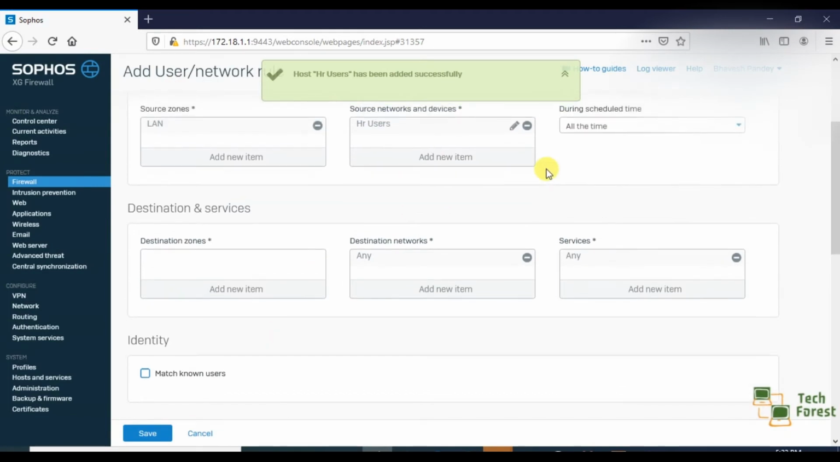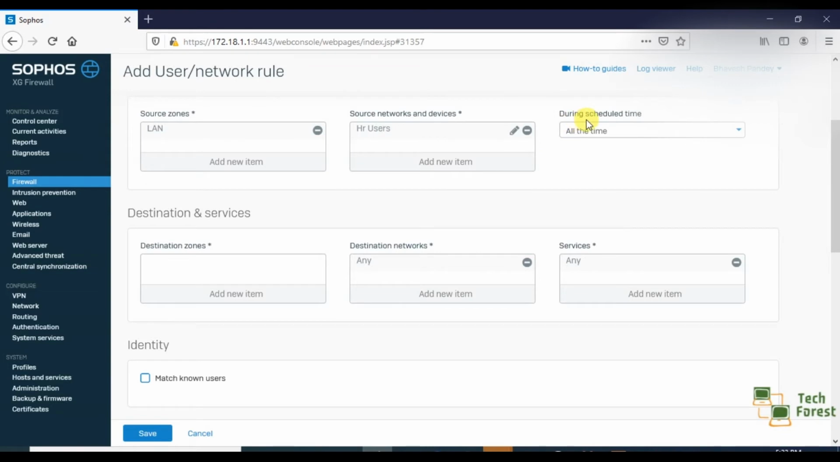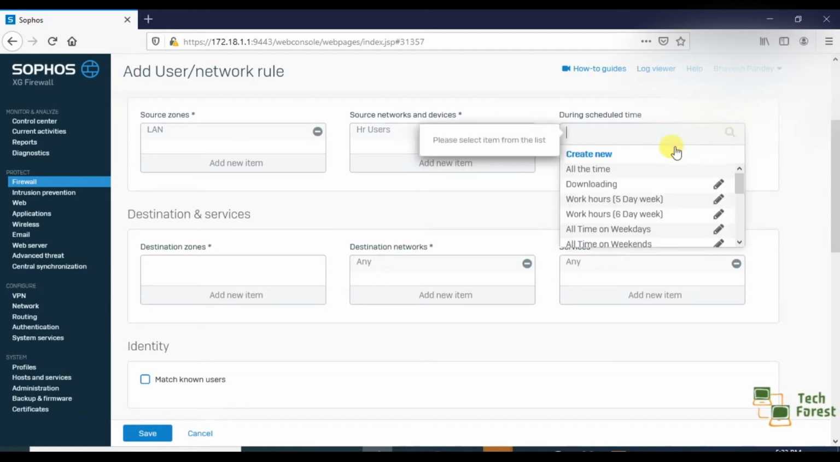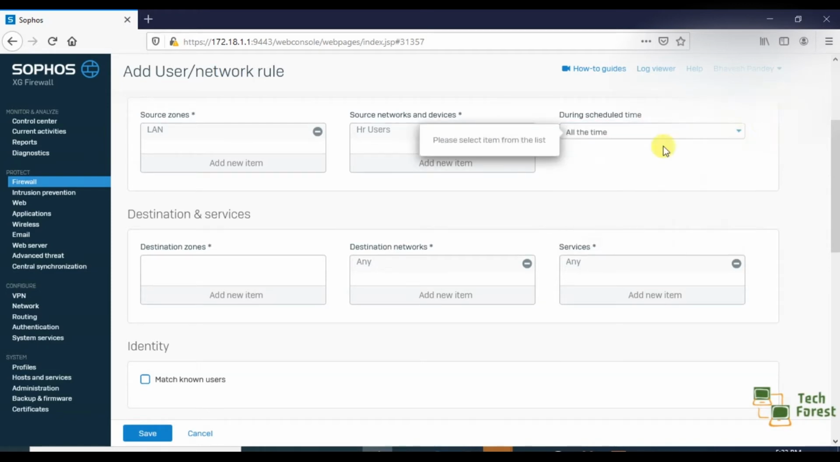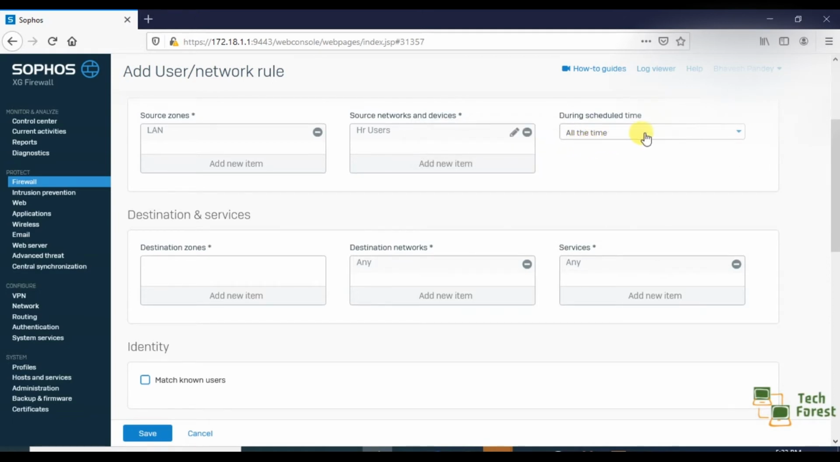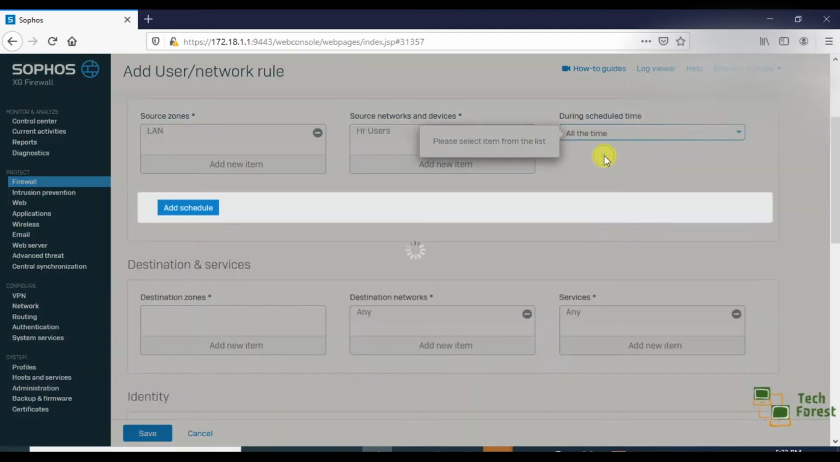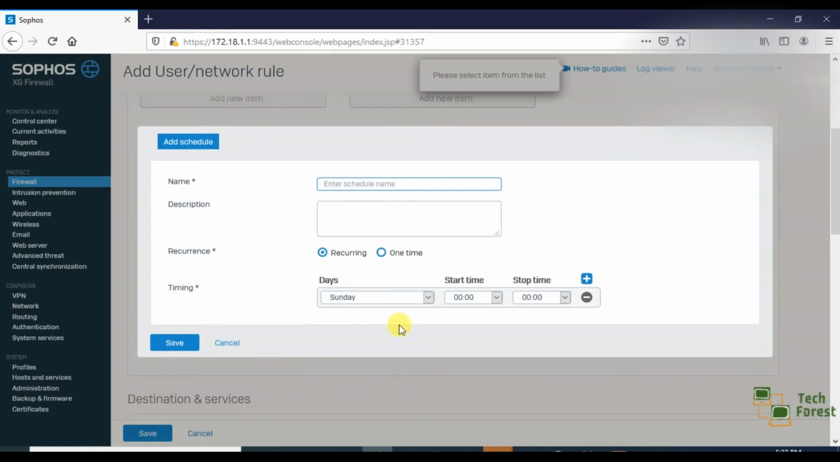Here I selected it. In the next option, duration schedule time, we can set how long we want to apply this rule. Here we can set the time duration. By default this rule is for all the time, but here you can set a time duration.